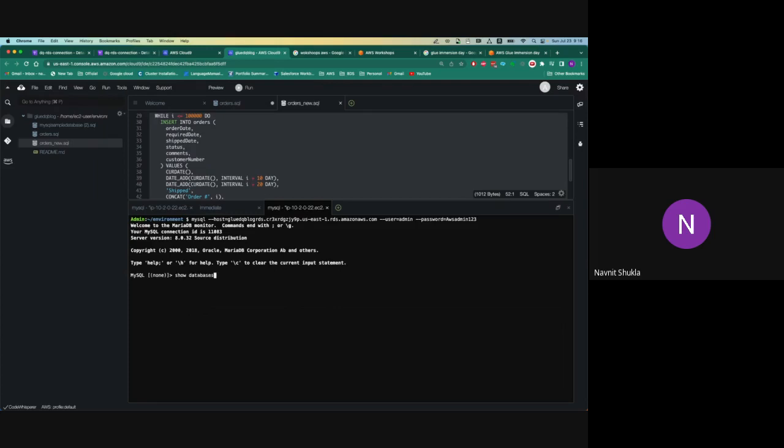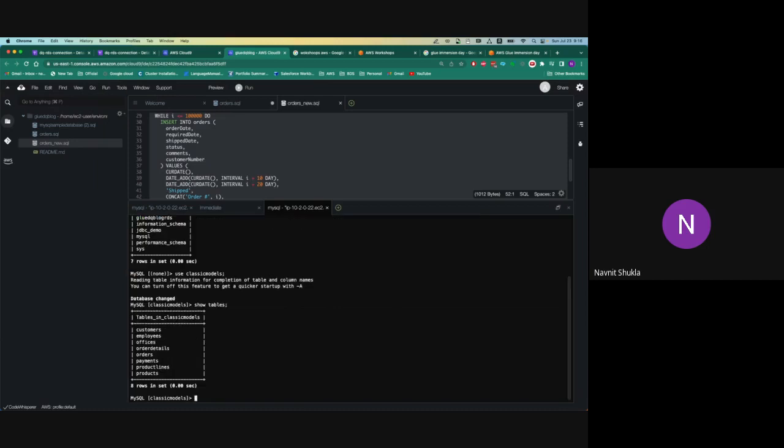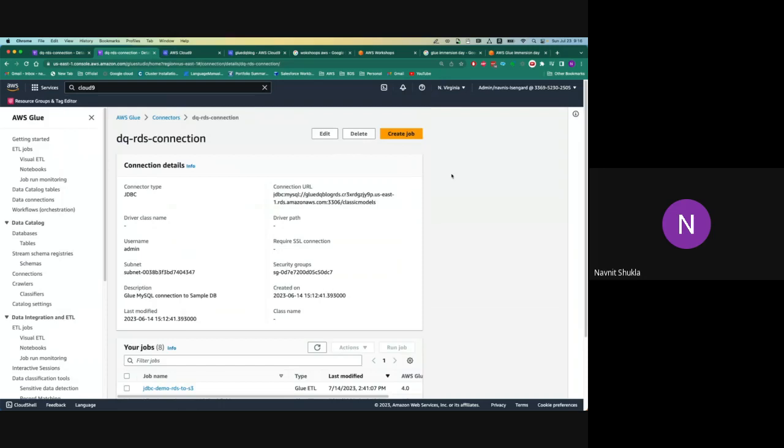So I have this RDS instance up and running. I have multiple databases. I will be using this classic model here, and once done, the tables. These are the tables I have in this database, right? So this is my database up and running, and then you're able to see the data, etc. Now the ask is, how am I able to connect to the database?